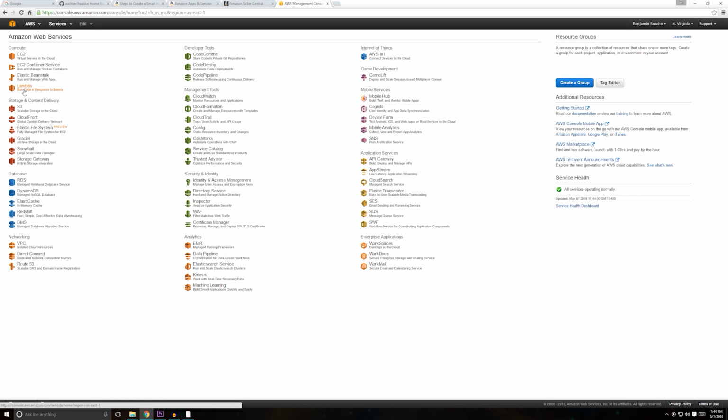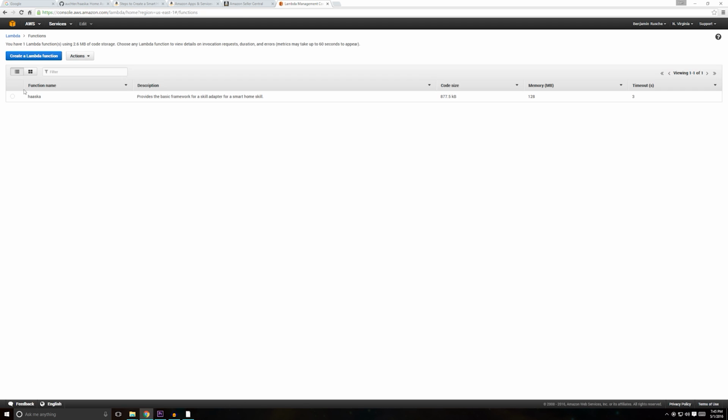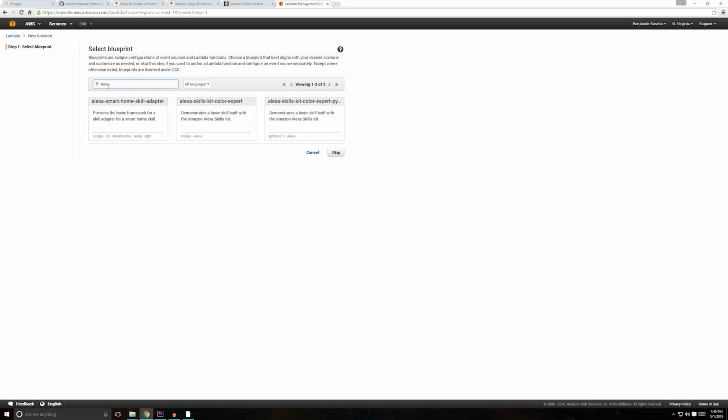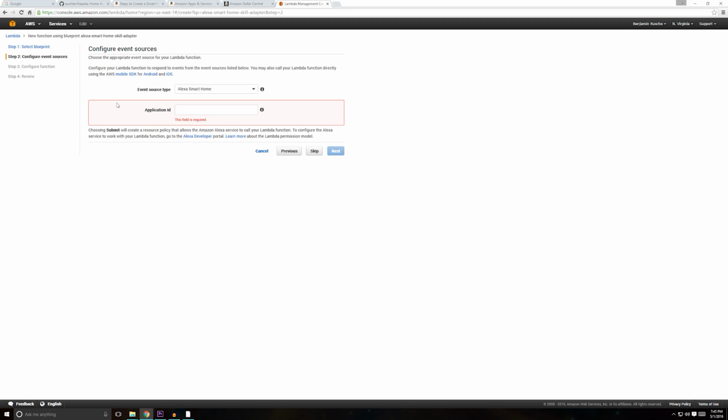Once there, navigate to Lambda and click Create a Lambda Function. In the filter option under Select Blueprint, type Alexa and click the Smart Home Skill Adapter. In the Configure Event Sources tab, you'll need to paste the application ID from the Haska skill we created previously.